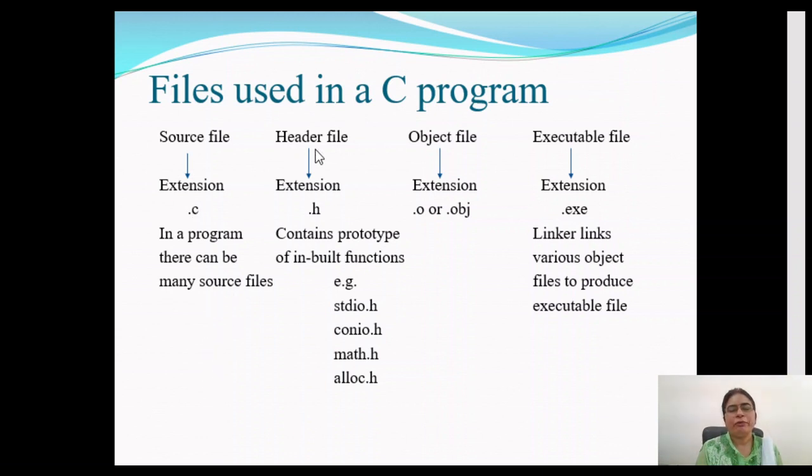Now the second file that we have is the header file. We have this file with the extension .h. It contains prototypes of the inbuilt functions. We will discuss in detail what is prototype, what is header, and all the details of the functions when we study the topic functions. Right now you need to understand that we have certain functions and we can use those functions by including the header files in which the prototype of the function is declared.